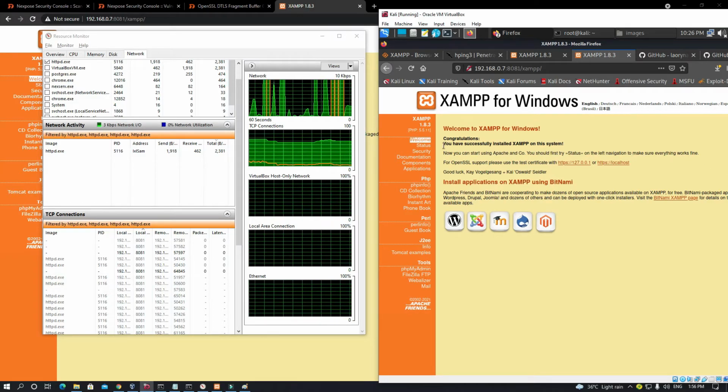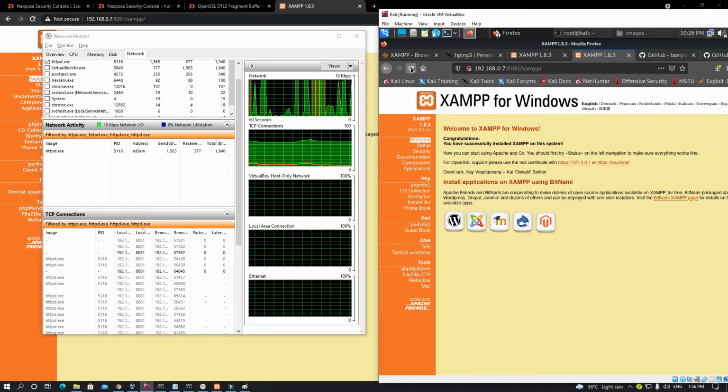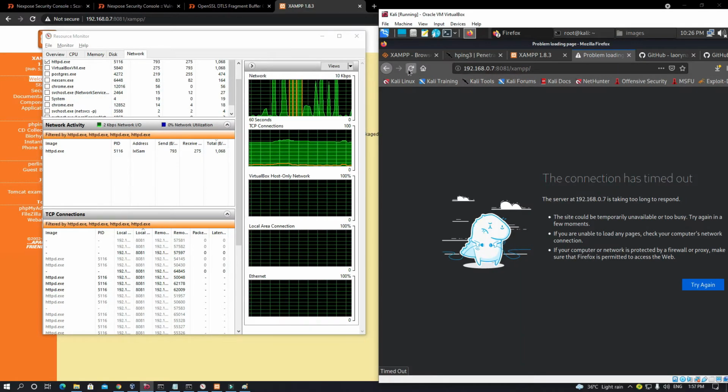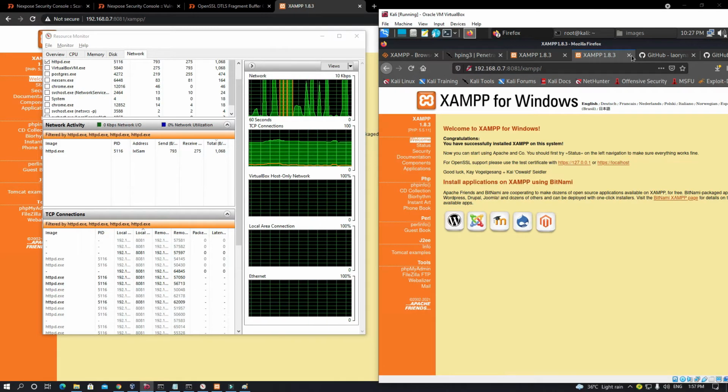I'll do it again just to show you. I'm running the flooding. I'm flooding it again, and I'm refreshing the page. It won't work. And here you should be able to see the traffic in orange, which means the network utilization went all the way high, and it was not responding. I'll break it, and yep, it works fine now. Again, you can see some spikes here. This is actually the flooding.